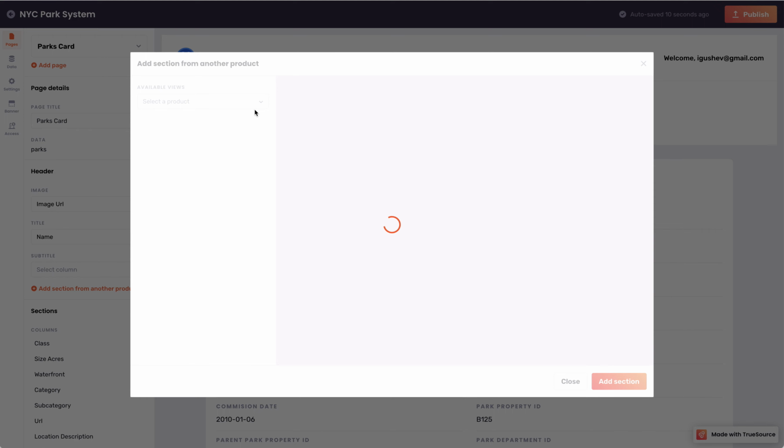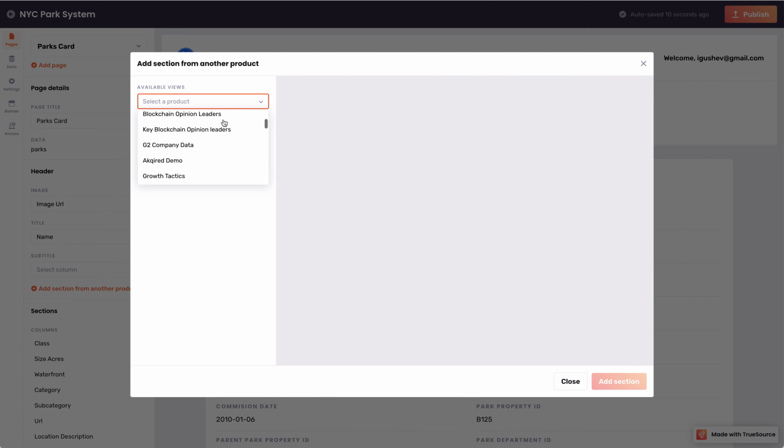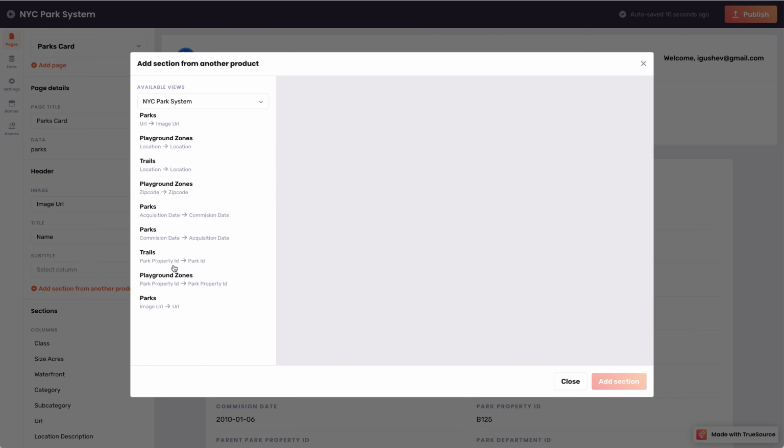So right now TrueSource platform analyzes which tables across the entire platform can be connected. And as you see, there's lots of things that can be connected, but what we are looking for is our data product, New York City Park System. And you see, these are all the tables which can be connected. So we would be interested in trails. So in trails, we would like to connect by park property.